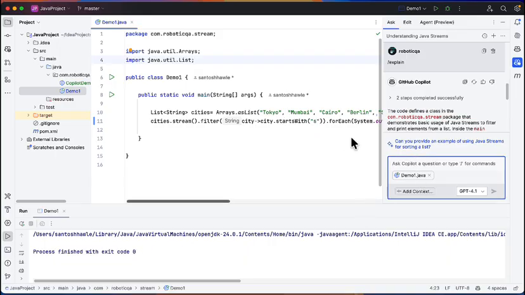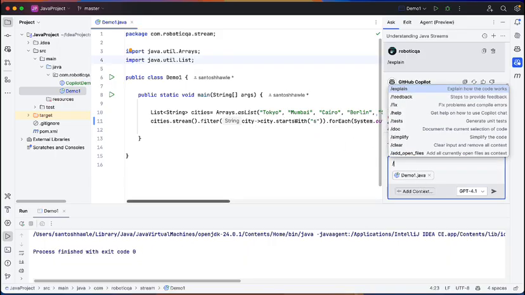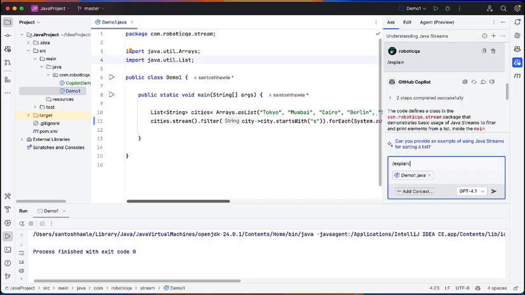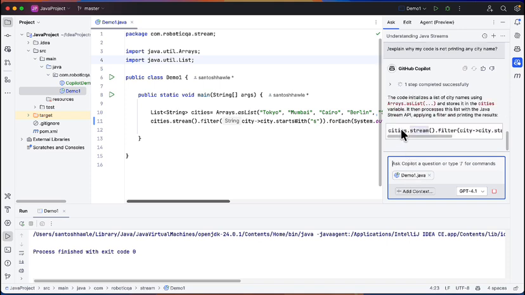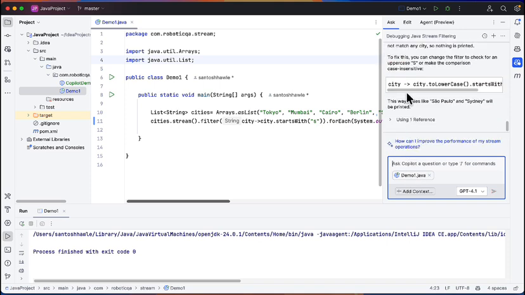So I can add the context and ask Copilot, okay, explain why my code is not printing any city name. Okay, so what we are doing, we are just putting the command explain why my code is not printing any city name, and just hit enter. So what it will do, we are giving the context also. Okay, so it is saying to fix this, you need to change the filter to check an uppercase S.